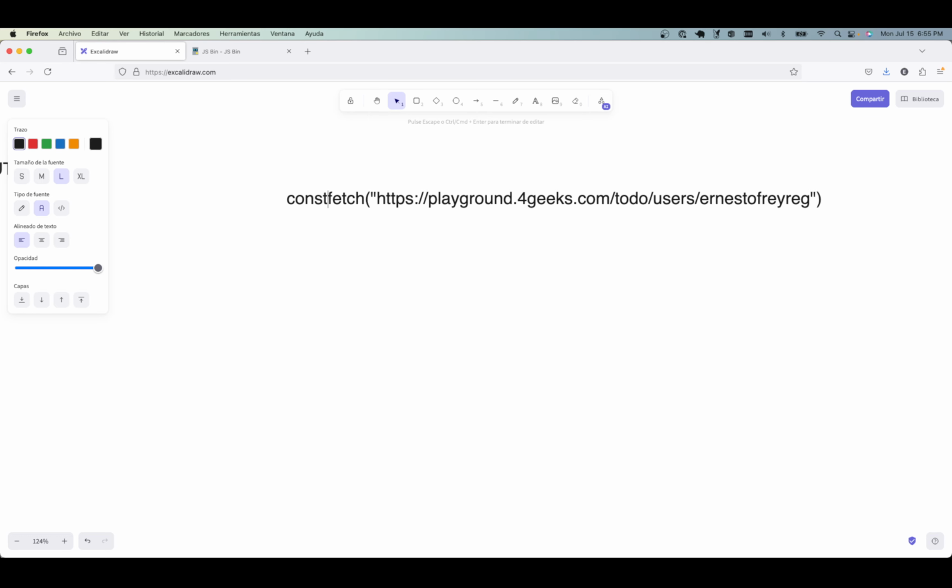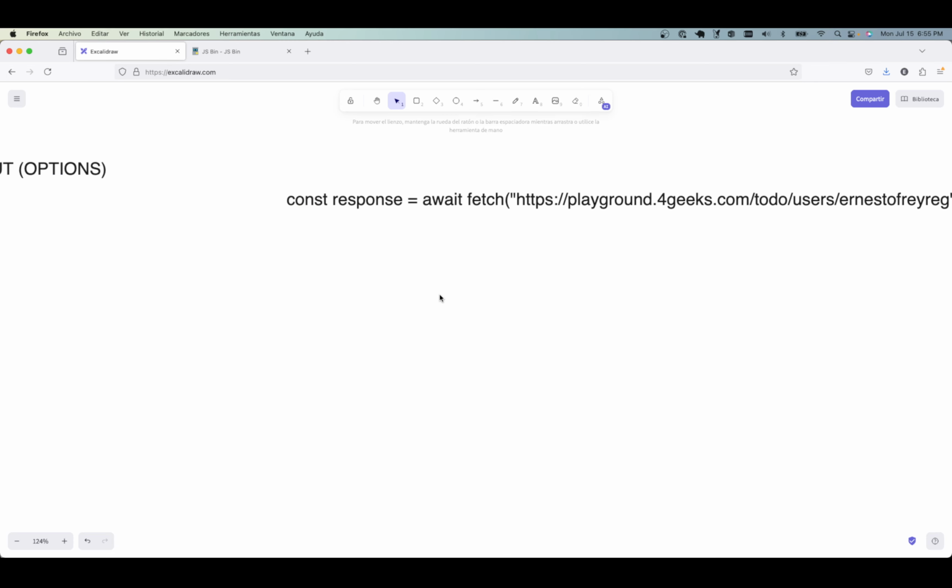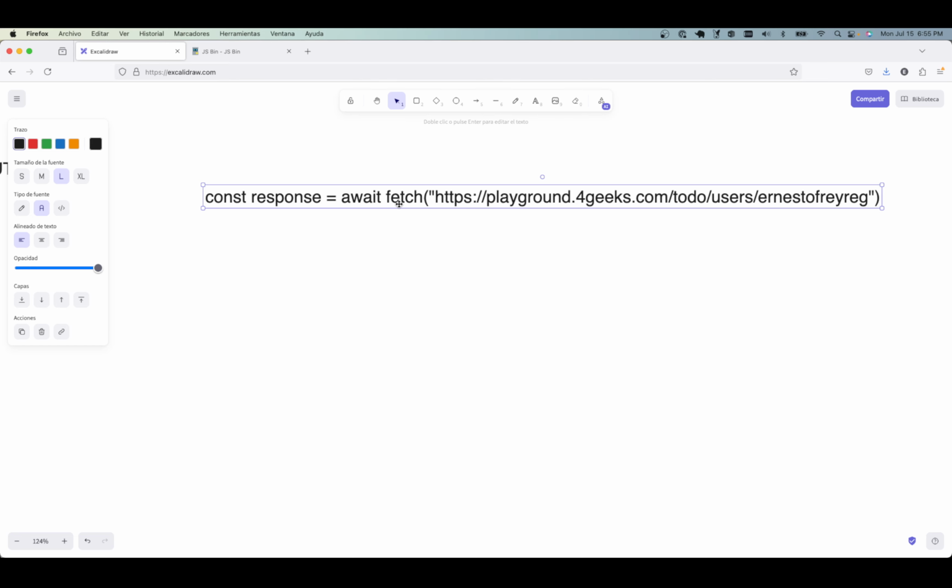What is this function returning? A response promise. Remember, this function returns a promise. Now, if I want the response, I can do await fetch, right? So whatever this request is returning, I will get it as the value. I don't have to await.